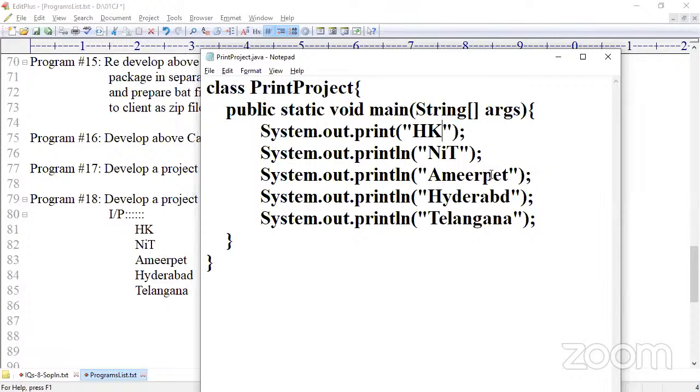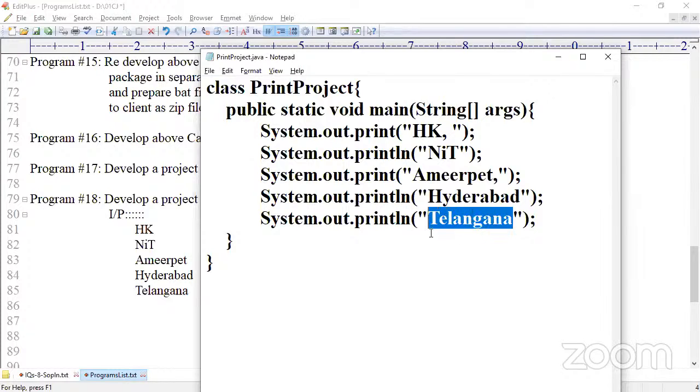Println, and HK after comma, space, comma, space. And then Amirpet I want to display in the next line, so NIT should display with ln. Next, Hyderabad I want to display in the same line, so Amirpet is displayed without using ln, Amirpet, comma. Then finally Telangana I want to display in the next line, so Hyderabad should display with ln. Finally, Telangana can be print or println, no problem, because after Telangana there is no message. There is nothing to display.